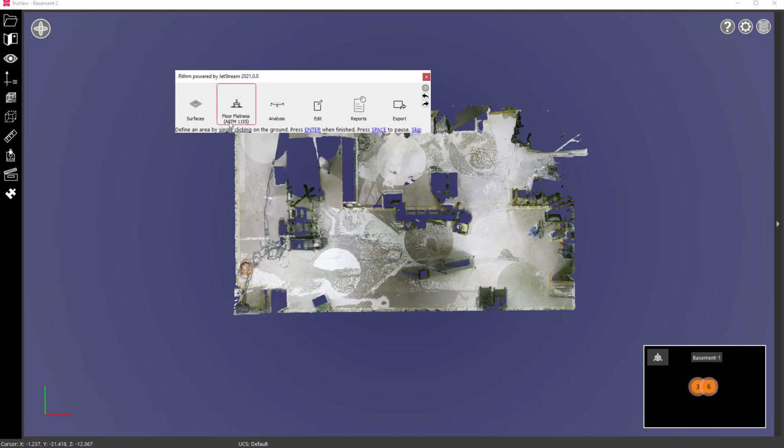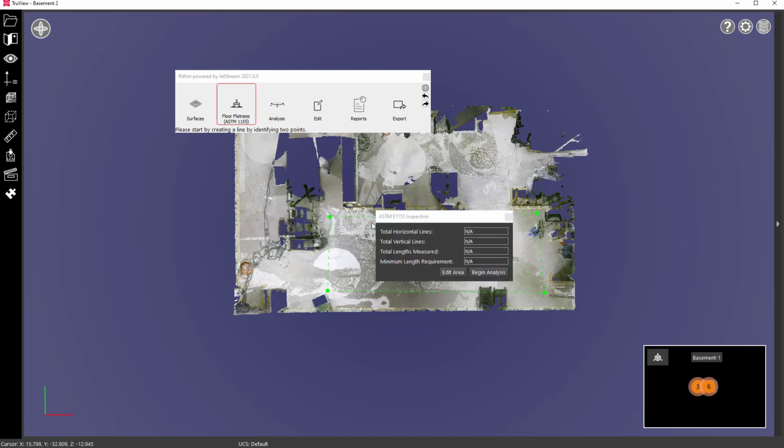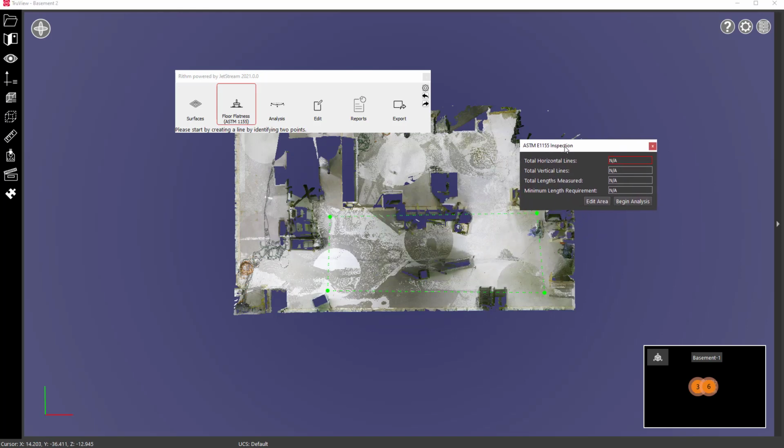Selecting the floor flatness tool, I can select an area that I would like to analyze by clicking on the floor to create an enclosed polygon. Once I've created the polygon, I can click 2 points as a line I would like to display on the analysis.